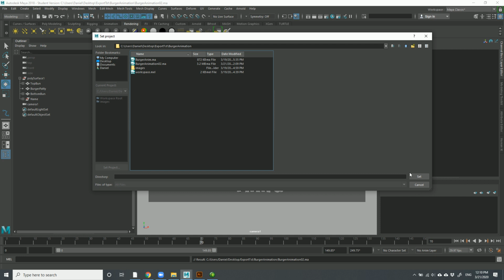So here, I've actually already created a project in this folder, so it went ahead and created a little folder for images. But I'm going to set this up here. I'm going to say Set.